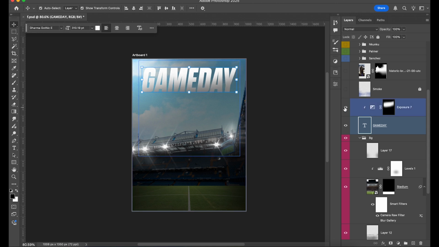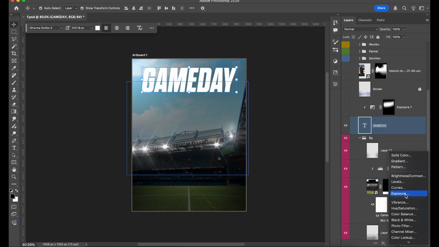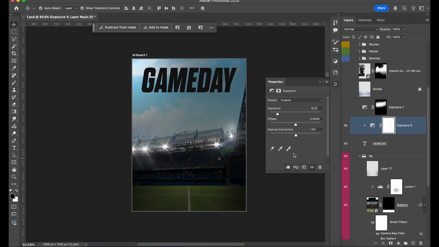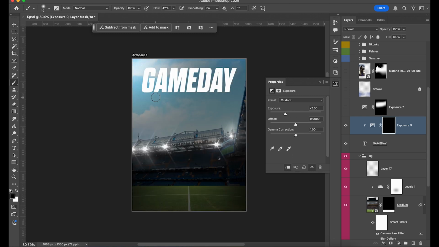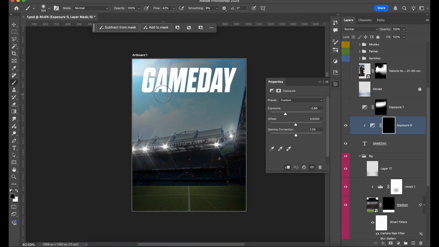Then what I did was I added exposure. So let me show you how I did this exposure. I just went to exposure, clipped this to the text, and I reduced the exposure to make it dark. Then I inverted it. Then I made my brush bigger, and with white selected, I just paint down here. So it gives you that gradient effect, right? So basically that's what I did here. I need to clip this, and that's what I did here to give it that gradient effect that I have there.